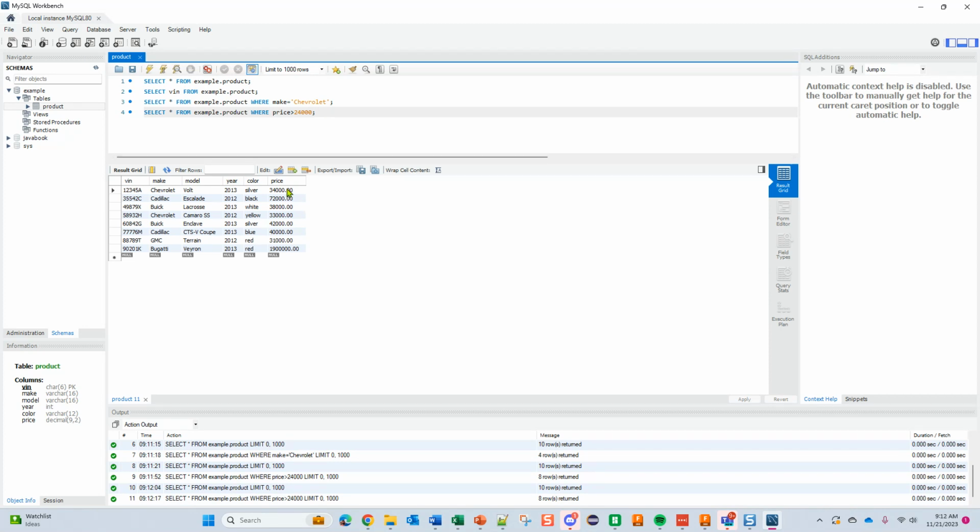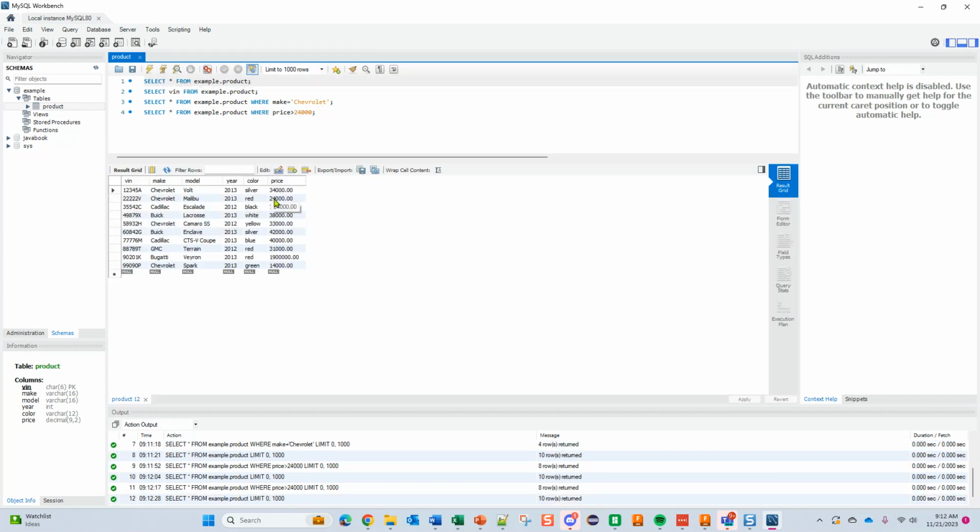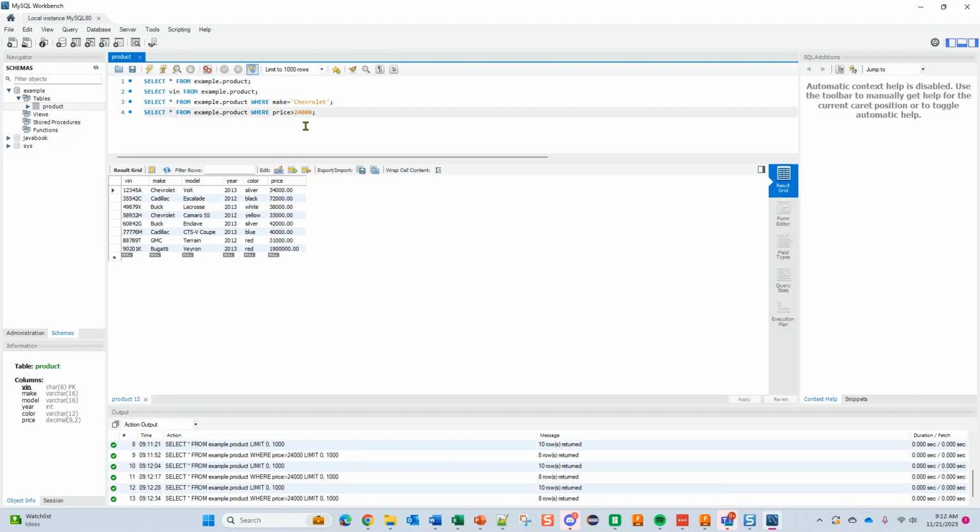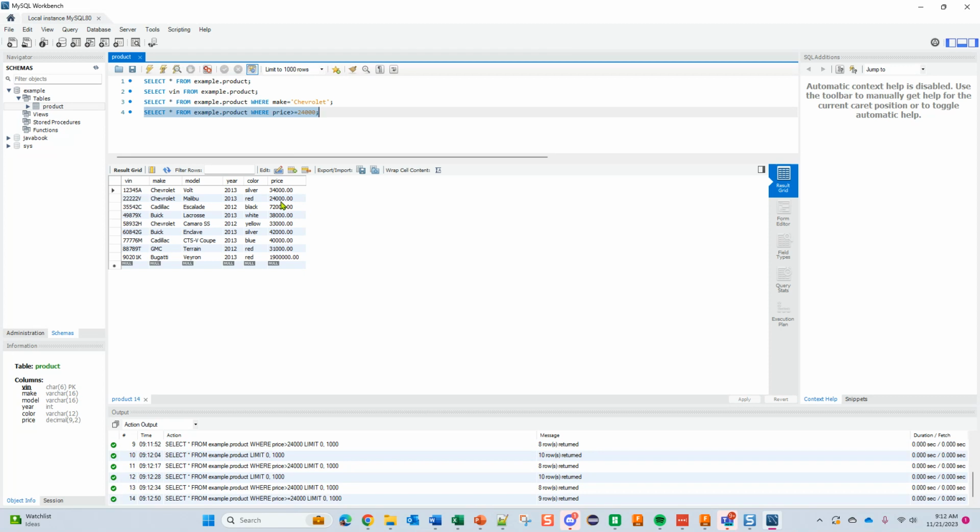Now, as you can notice, the 24,000, see if we go back and run all of our data, there is a row for 24,000. So why, when I run this row, do I not get the 24,000? And that's because I said greater than. 24,000 is not greater than 24,000. If I want to see that row as well, I need to say greater than or equal to. And now that row shows up.